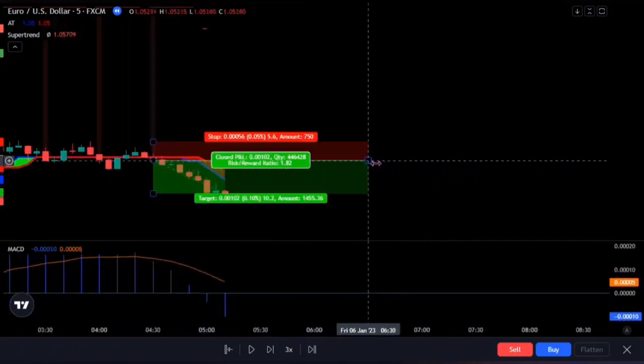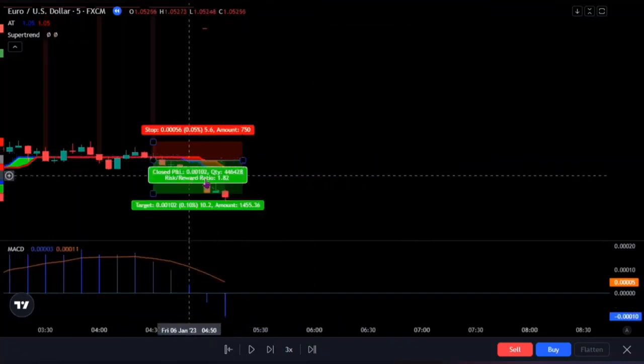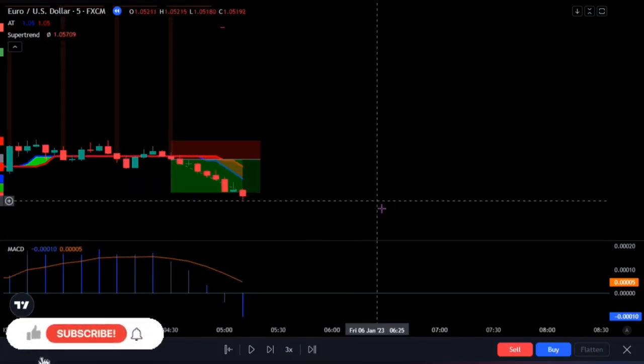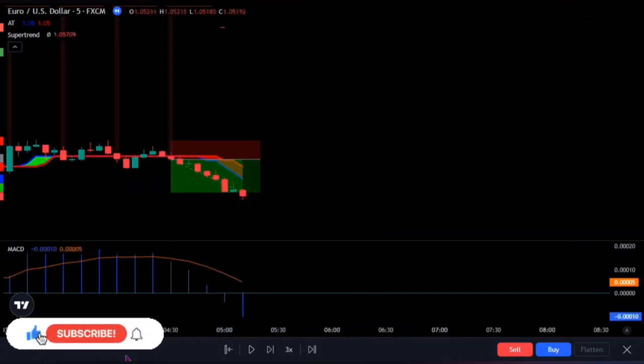So there you have it, a simple yet effective strategy for entering the market with confidence. Follow the rules just as it was stated, and you will see your account skyrocket.